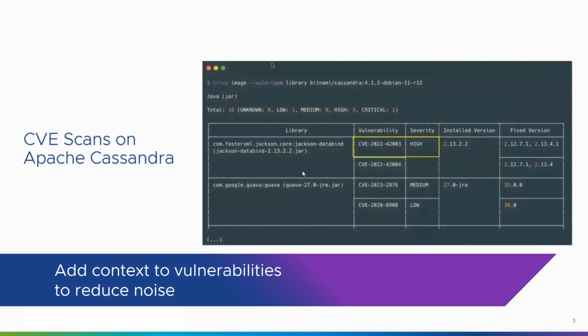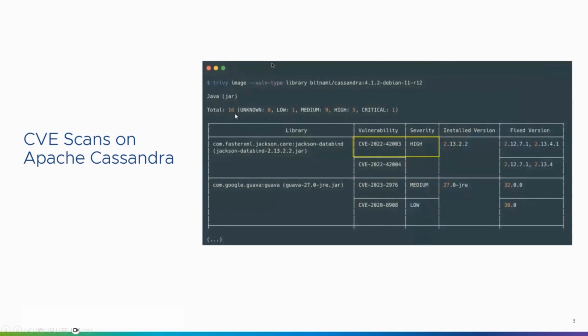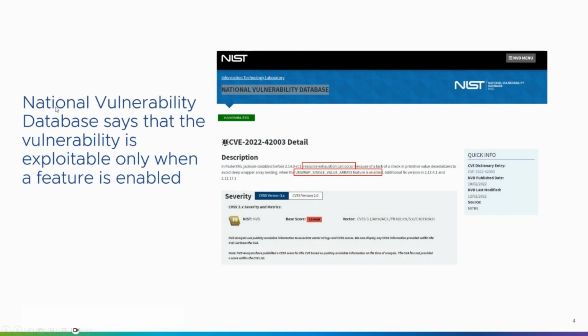Let's consider Apache Cassandra. The CVE scan results from a popular scanner show this result, where it has 16 vulnerabilities. Other scanners might show somewhat different results, but it is not going to vary greatly. So if you look at this first vulnerability, CVE-2022-42003, it is classified as high. So if you go by your CVE scanner's results alone, you're going to believe you are affected by this high risk vulnerability.